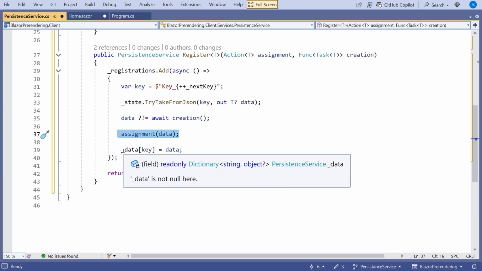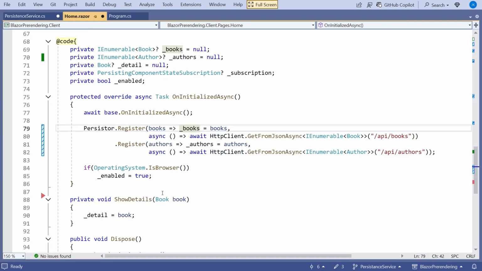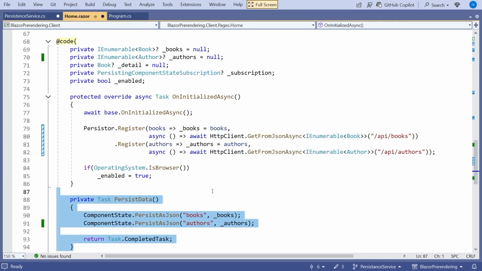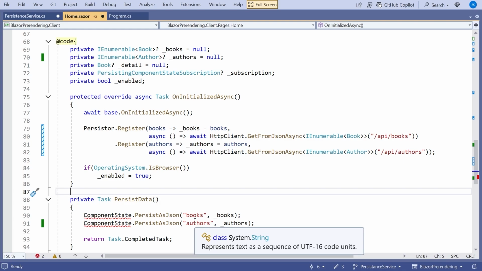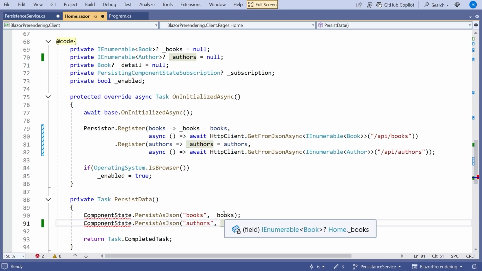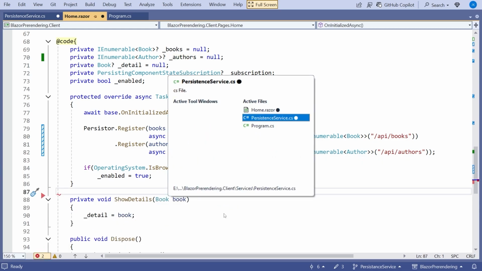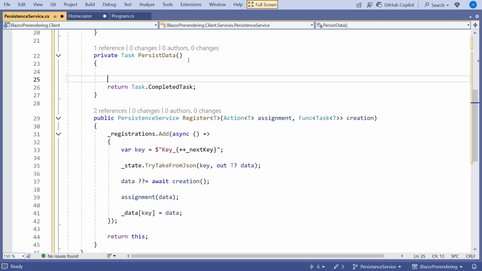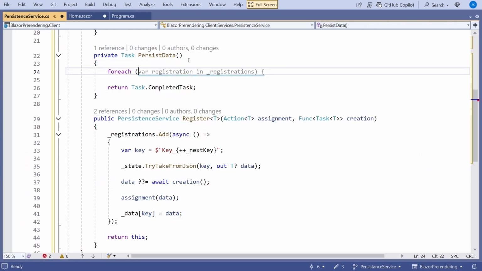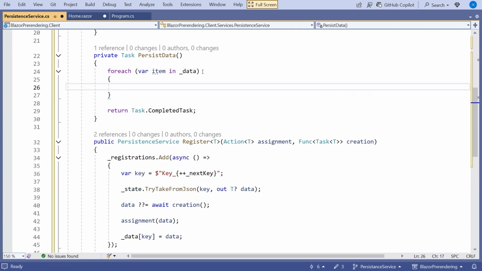Next thing we have to do is get that persist data working, and this is why we needed that list of data. So remember again what happens in the persist data. Again, if we do the control Zs, this is where on the server side, using the particular key, we need to assign the data items into the JSON so that they can be passed over to the server. So what we need to do there is in here, we simply say foreach, and then it's going to be var item in underscore data.